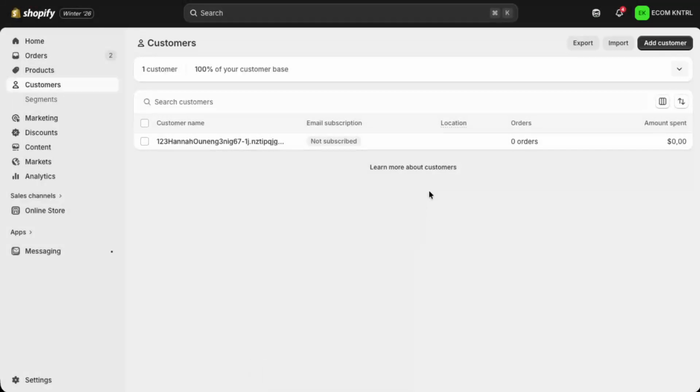After you click Export Customers, Shopify will prepare your file. For smaller stores, the file may download almost instantly. For larger customer lists, Shopify might email you a download link instead. Once you receive the file, you can open it in your preferred spreadsheet program and work with your customer data however you need. And that's all you need to do.